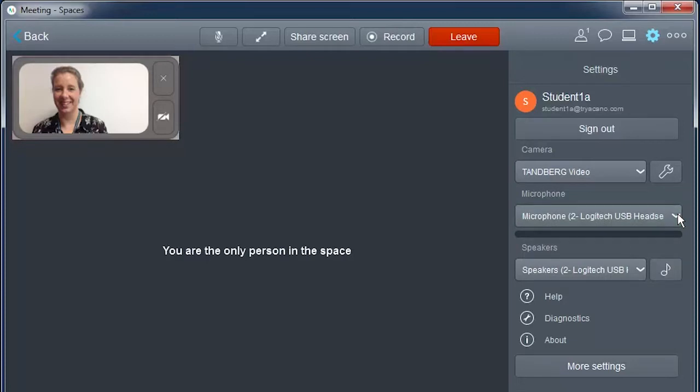You can also change the speaker that's being used, and test the audio. You can also change which camera is being used.